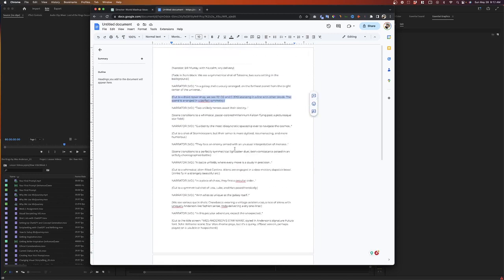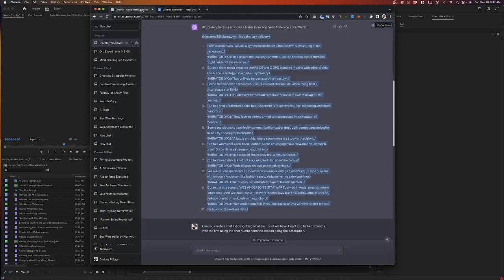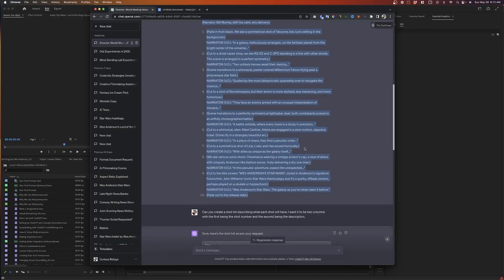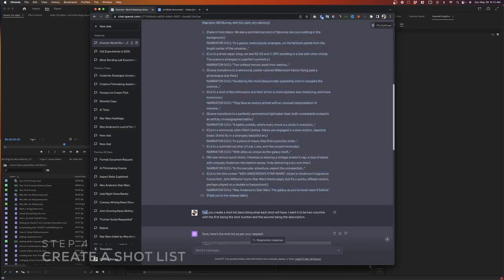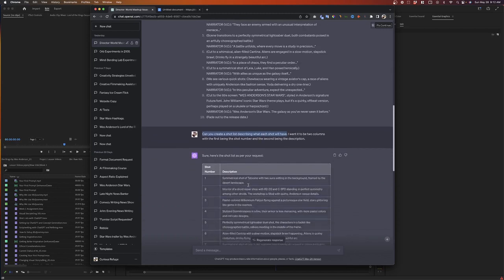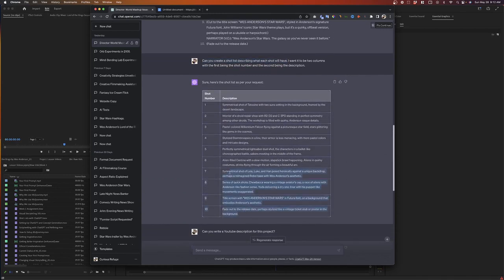Once you get the script to a place that you like, you can go back over to ChatGPT, upload your script, and say, can you create a shot list describing what each shot will have? I want it to be 2 columns with the first column being the shot number and the second being the description. And it will create a shot list. The shot list is great because you can use this whenever you are going into your image-based software in just a little bit. So I'm going to go ahead and copy this table here.